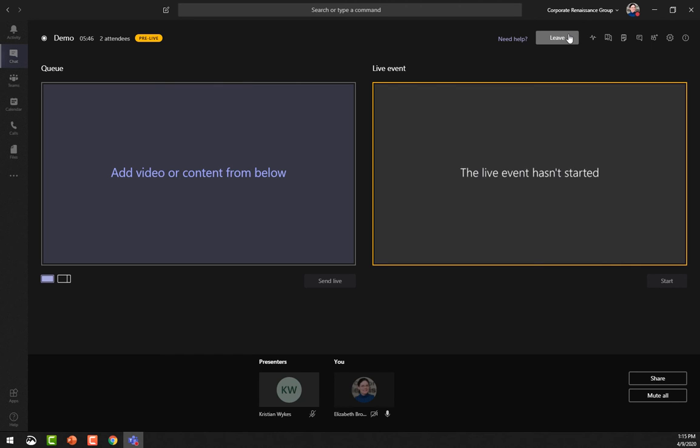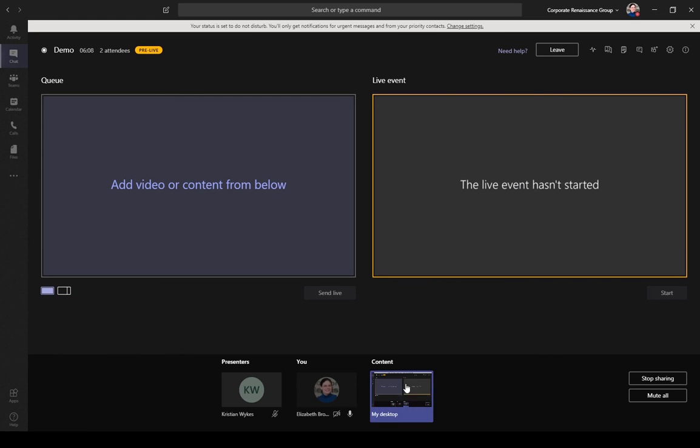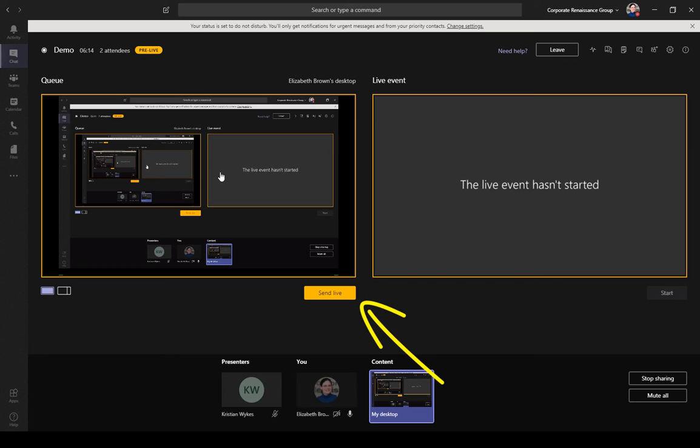So if you wish to leave, you can leave. Down here, in terms of the content, you can share. So I can actually say I want to share my desktop. And then you can see when I share, that content is here. So I can send that live. I can double click and that's going to put that up here. And then you can say send live.